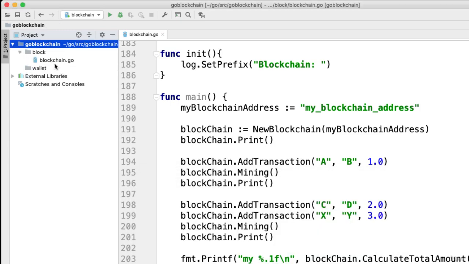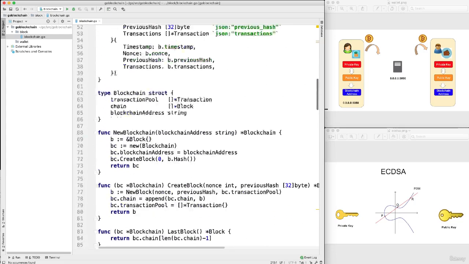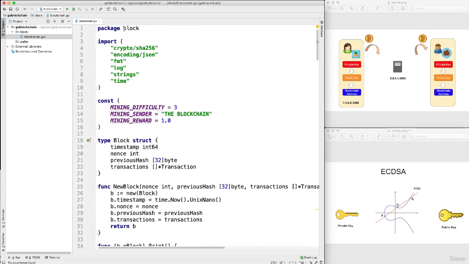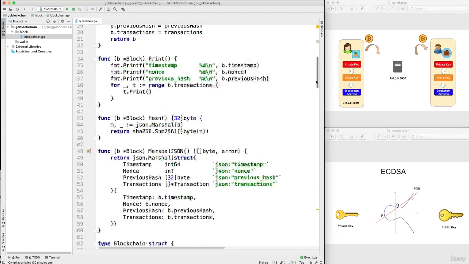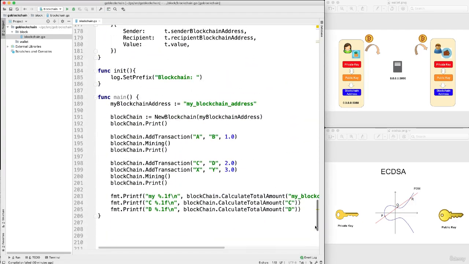Now we see that inside our block folder, we see our blockchain.go. Let's scroll all the way to the top here. Our package name here automatically got updated, and now it says block. Previously, it was main. Since this code is a part of the block package now, we're going to scroll all the way to the bottom and refer to this main function.